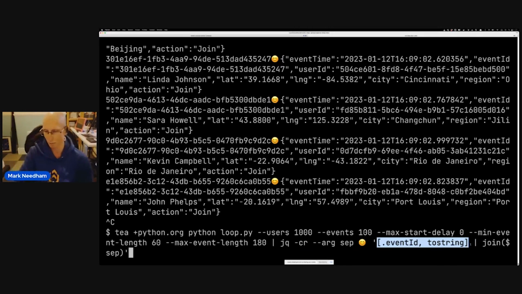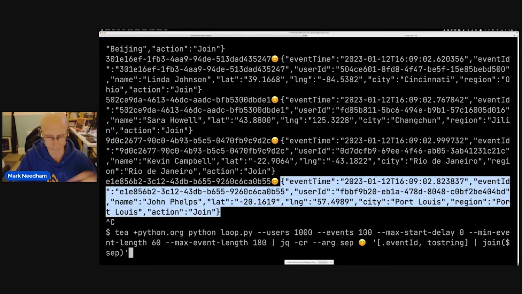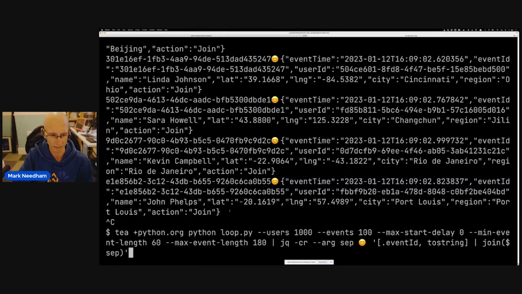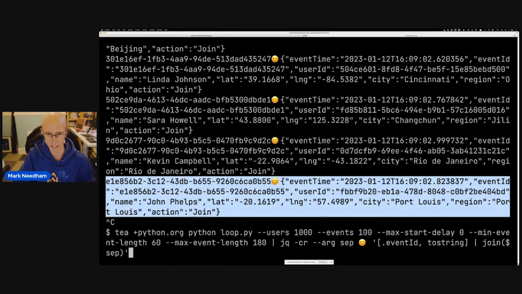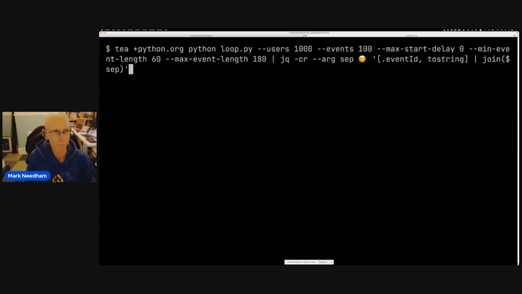Then inside we build an event ID, and then toString just means take the toString of this as it's coming in. And then we join it on the separator. And so you can kind of see what it looks like, right? We get the event ID on the left, we get the smiley face, and then we get the payload. And then all we need to do is pipe that into Kcat.